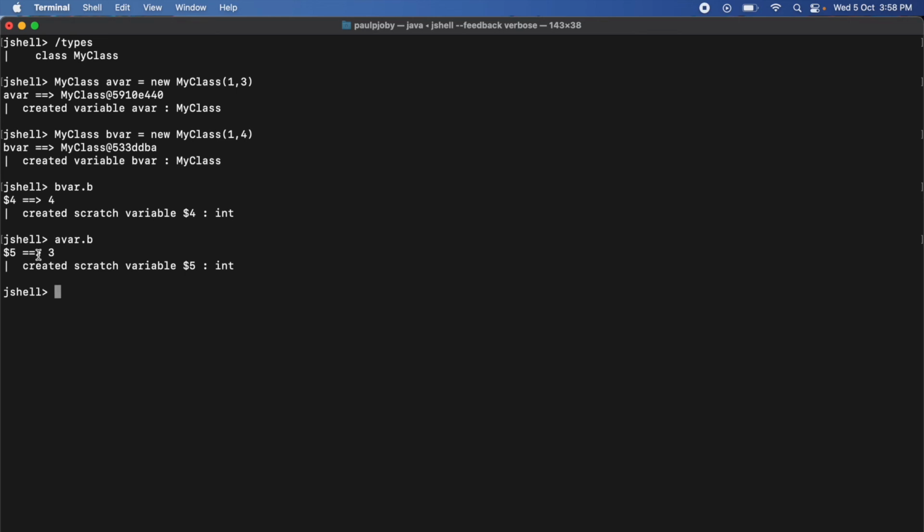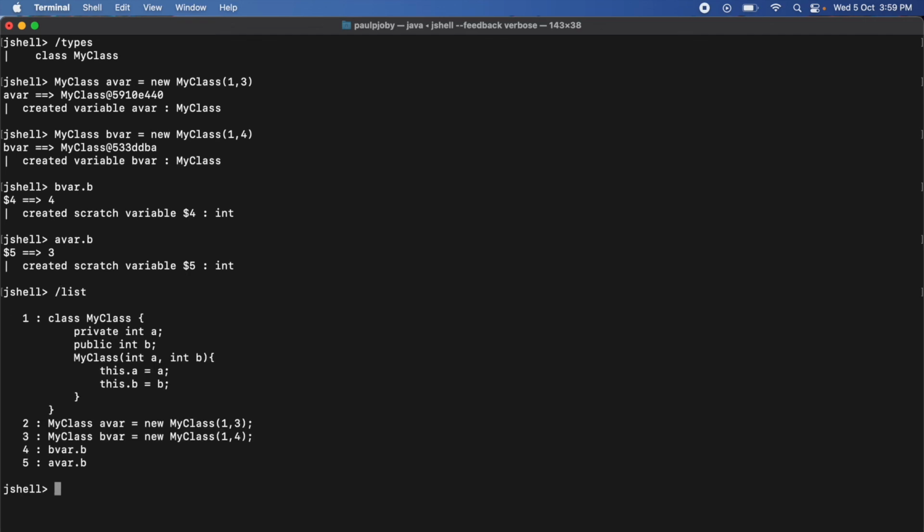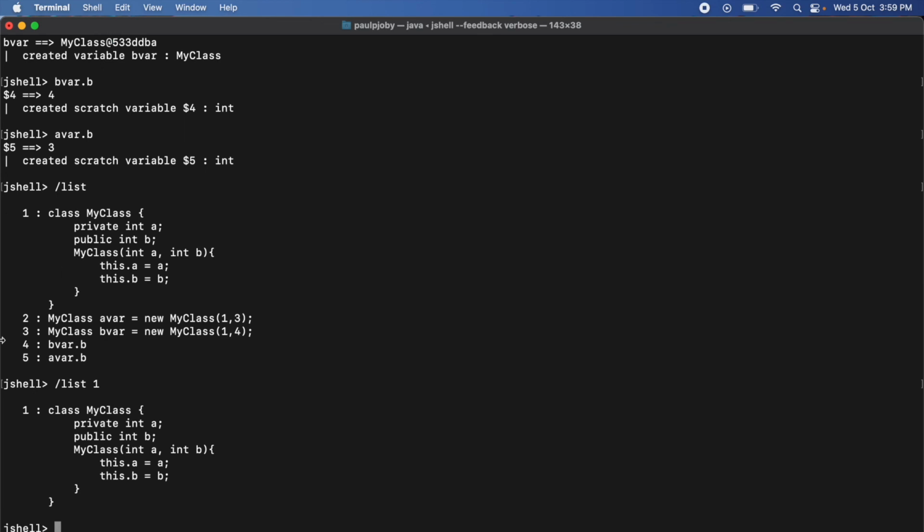I can do the same for aVar.b. I will get this, but I won't be able to access a. If I do slash list, and you can see slash list 1, you can see this is my definition, and I won't be able to access a because it was a private member. That's pretty much it.